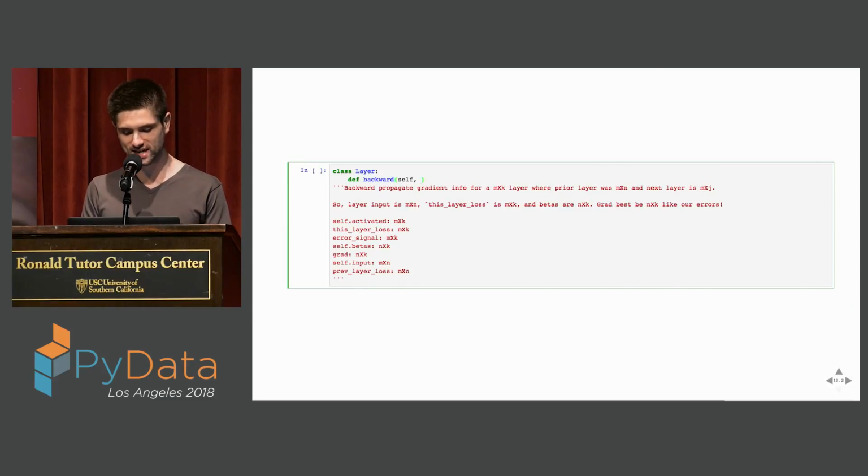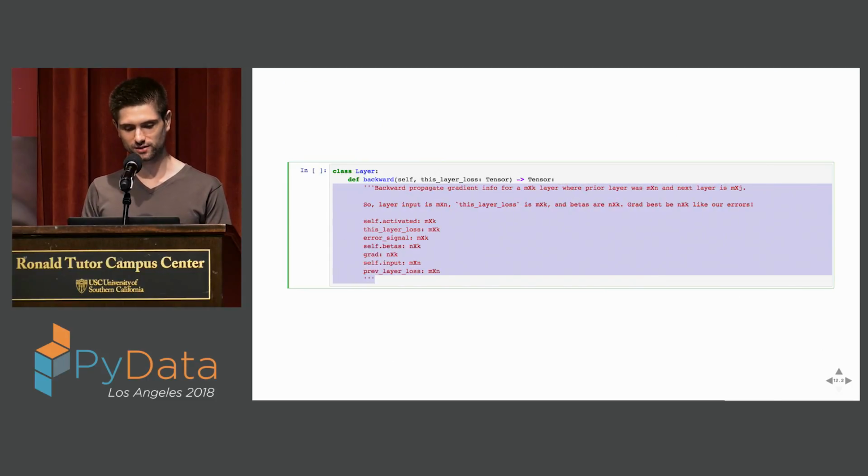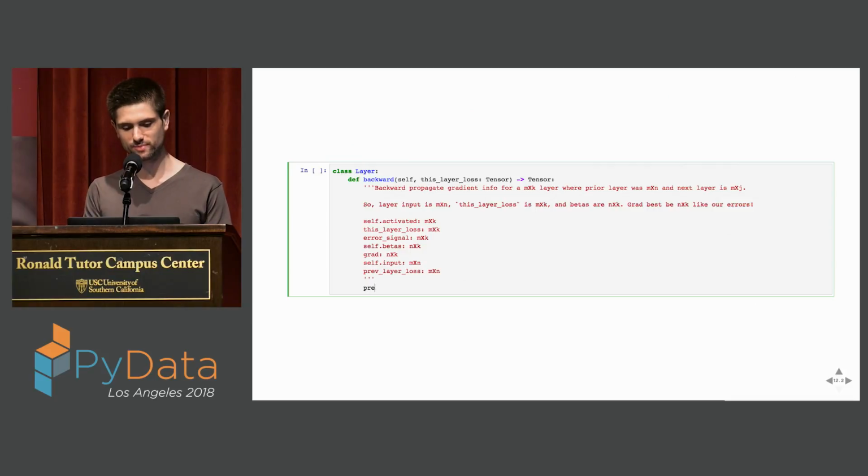So what it takes is, someone tells me the loss of my layer, this layer. That's just some tensor of some kind. And I want to output a tensor that's the loss of the next layer. So I need to follow this contract. Someone tells me my loss, and then I need to output the loss of the prev layer. So that means we need to get the prev layer loss.